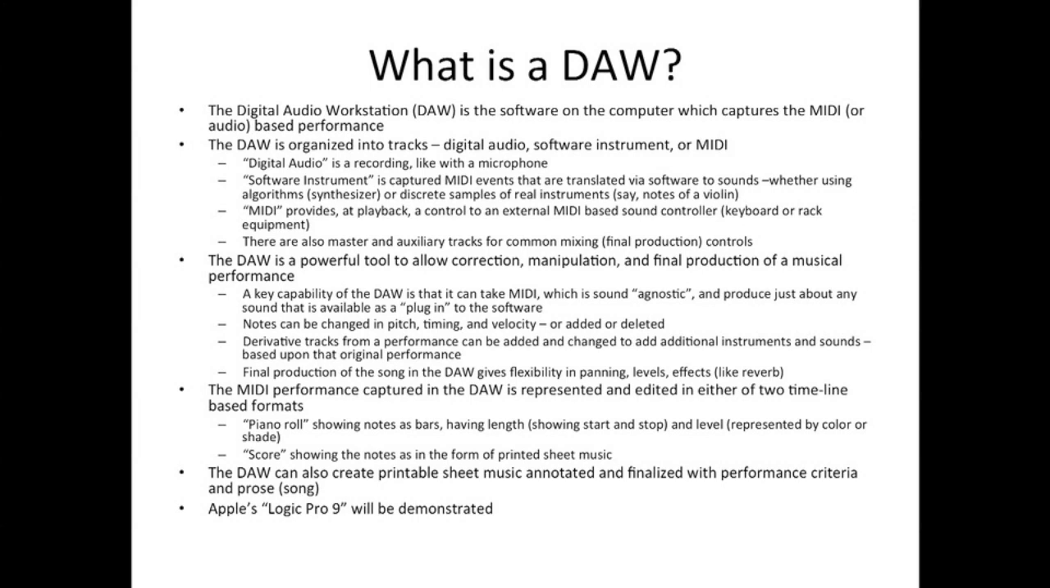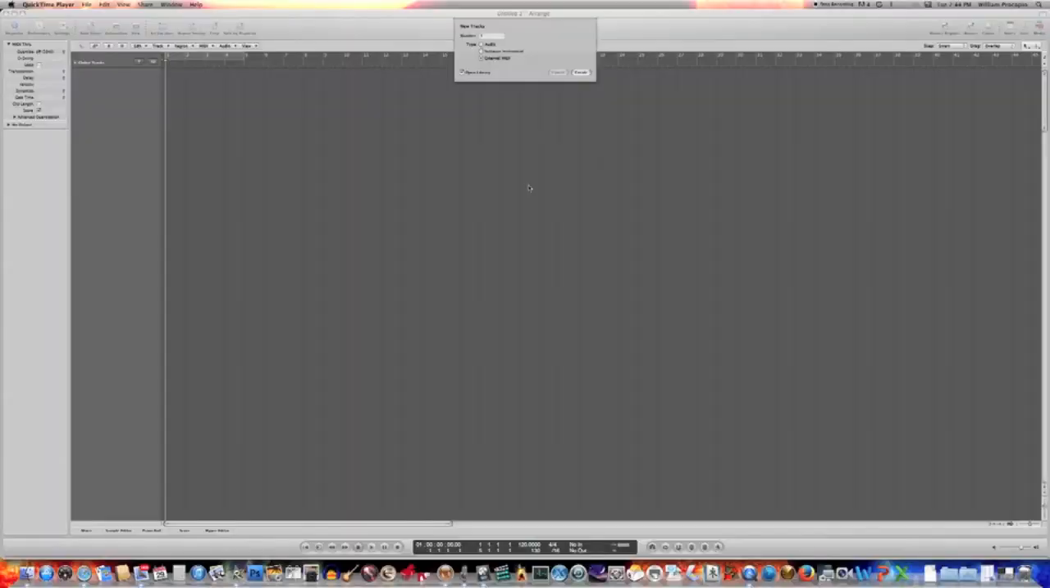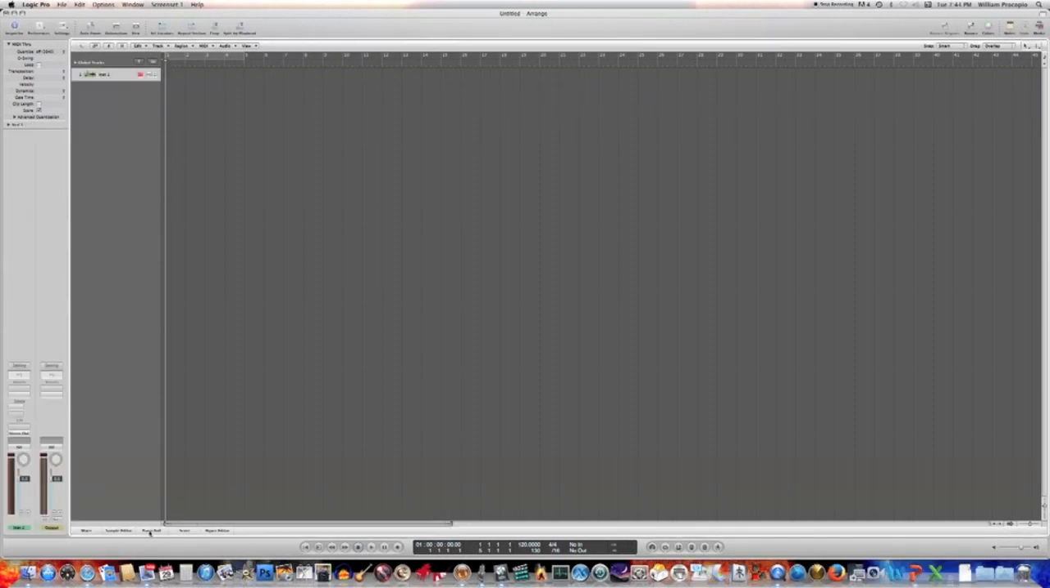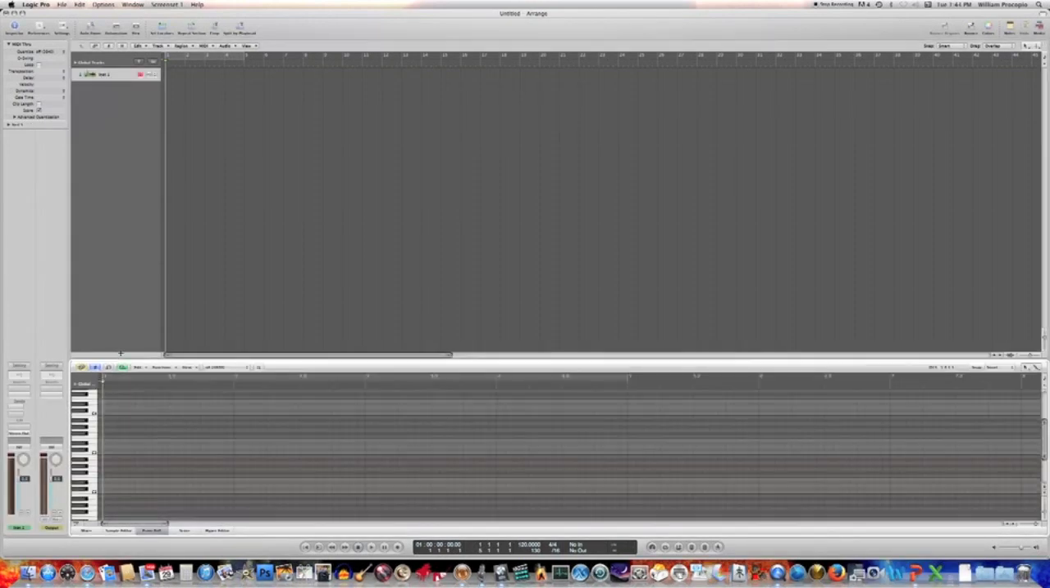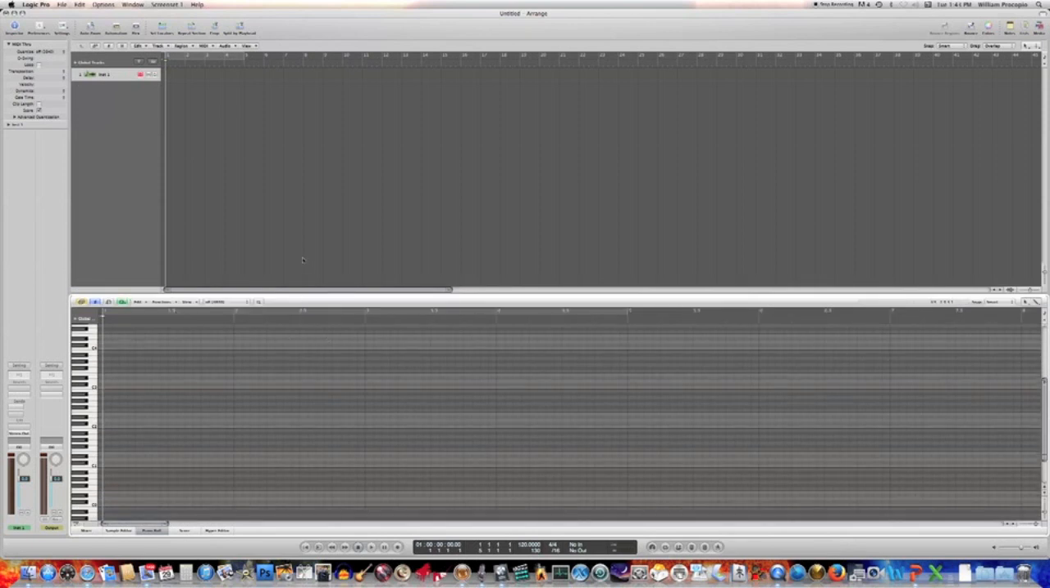We will be showing Apple's Logic Pro 9. We called up Apple's Logic Pro 9 and created a new file which has an arrange window. But the first thing it's going to ask us is what kind of track do we want to create. So we're going to select software instrument track. We also want to show the piano roll so that we can see the MIDI notes as they come in. We can see that the MIDI notes are coming in this area down at the bottom.